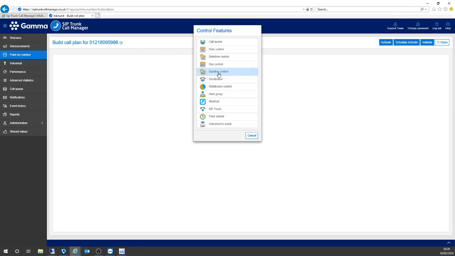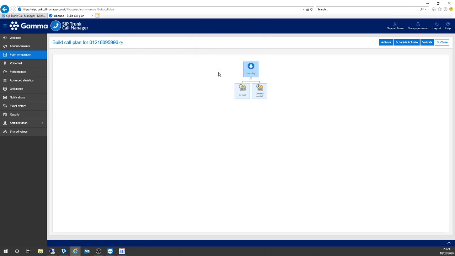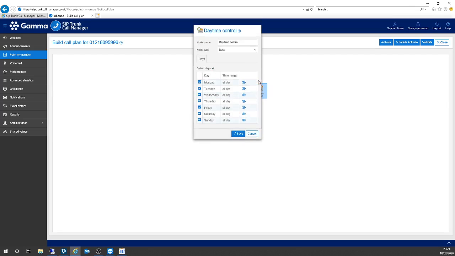So on this telephone number, I'm going to add a node, and that node is going to be a daytime plan. Once I've added this node, it's actually come up with 2 options. One is the default plan, and one has some daytime control. If I pop into there, hit properties, basically I'm given control of when I want to receive telephone calls. First of all, I'm going to get rid of Saturday and Sunday, because Saturday and Sunday is family time. Then we've got Monday, Tuesday, Wednesday, Thursday and Friday.